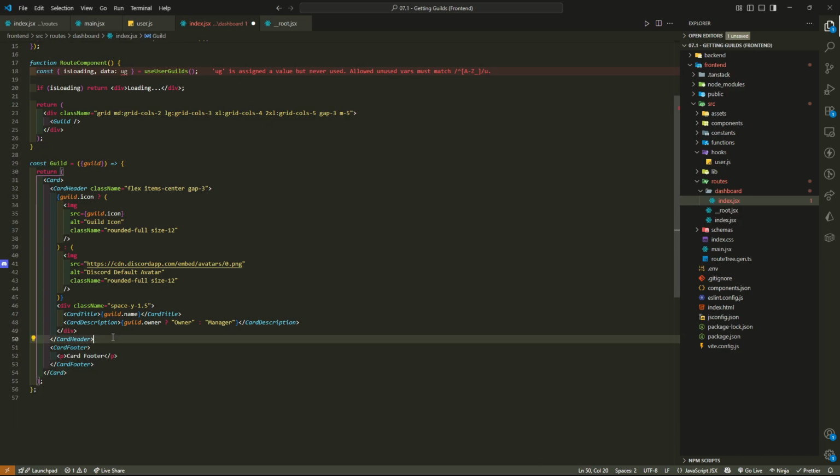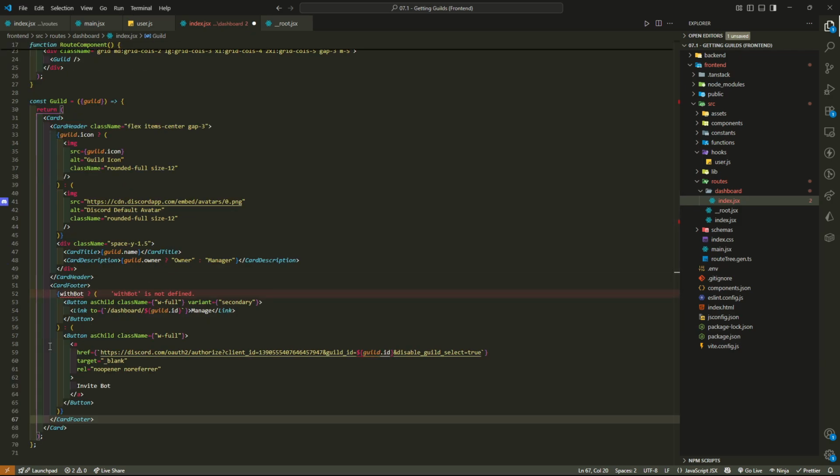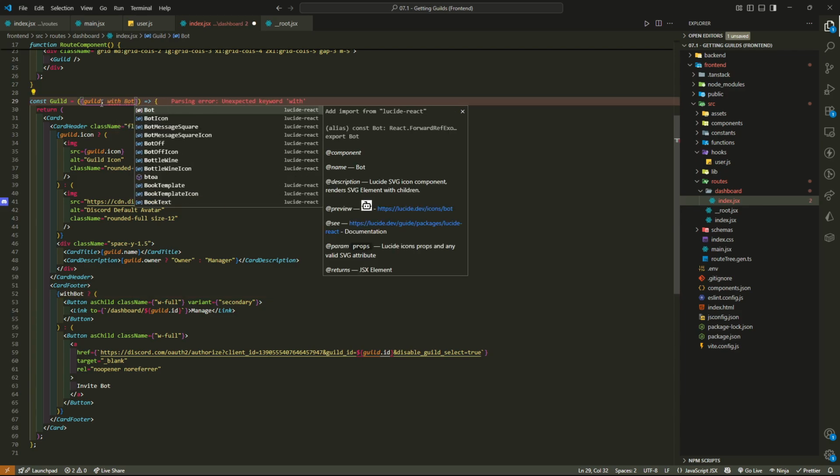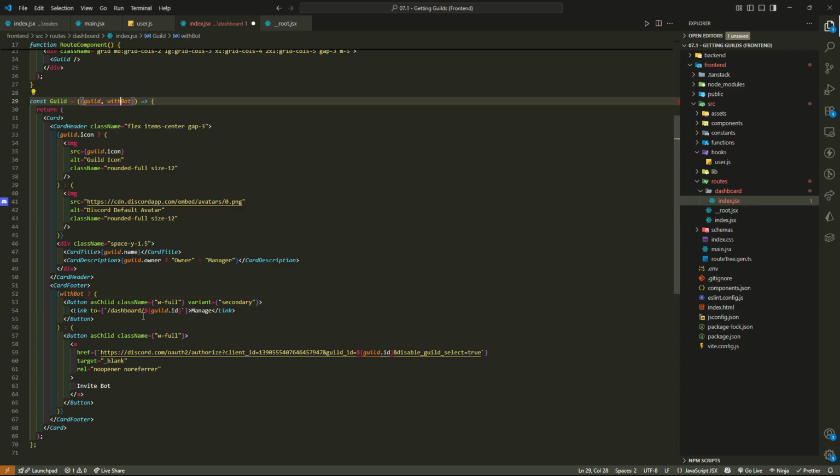Next, we remove the card content section since it's not needed. In the card footer, we'll add a button. This button will either redirect to the guild management page or invite the bot to the guild. For this, we add a new prop called withBot. This tells us whether the bot is already in the guild. If the bot is in the guild, the button links to the guild management page. If the bot is not in the guild, we display an invite bot button. This button will allow the user to add the bot to that guild.